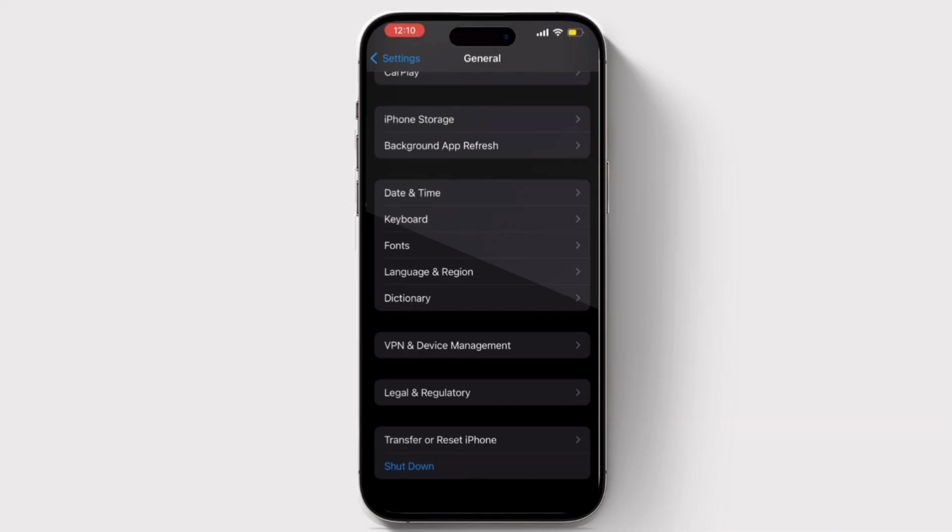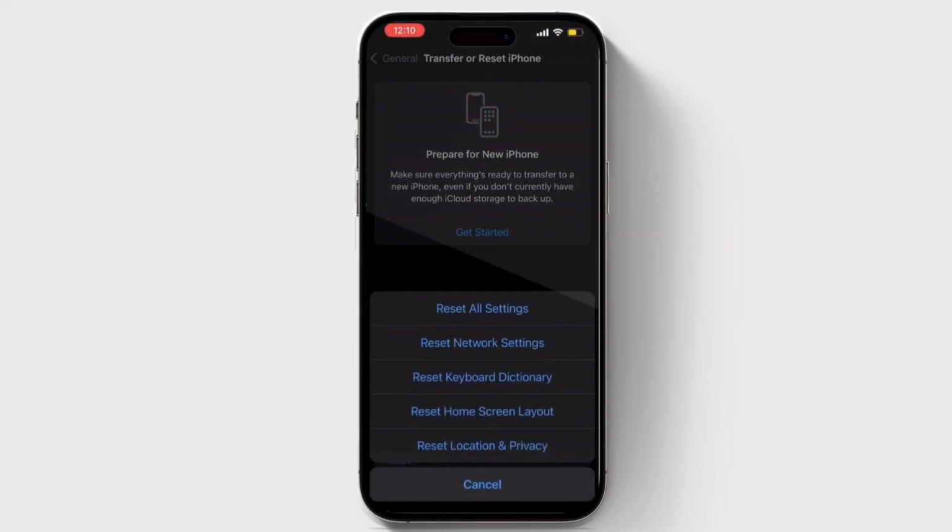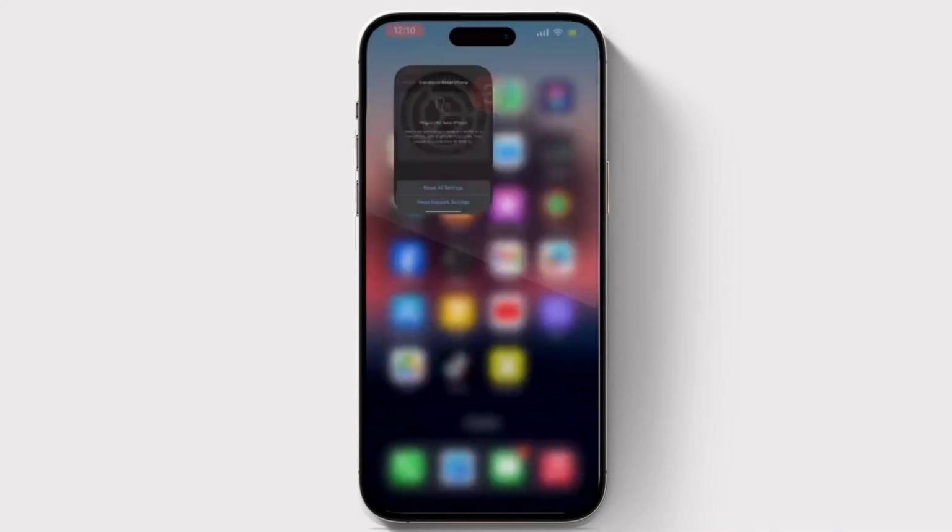This might solve your problem, or you can even reset all your networks by hitting on Transfer or Reset iPhone, then hit on Reset and click on Reset Network Settings. This will solve your problem.